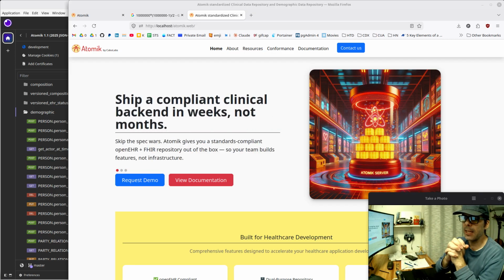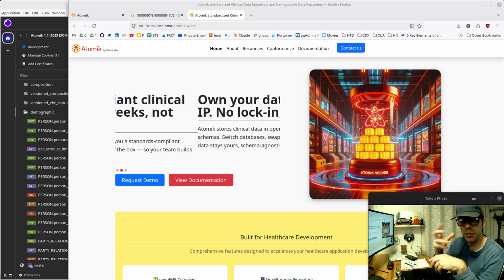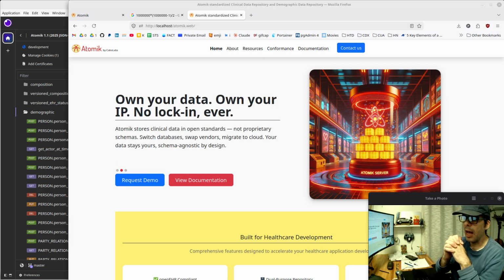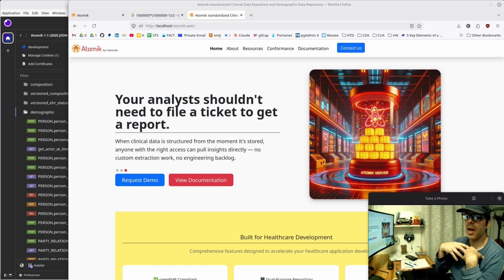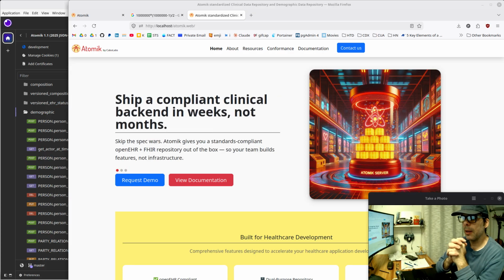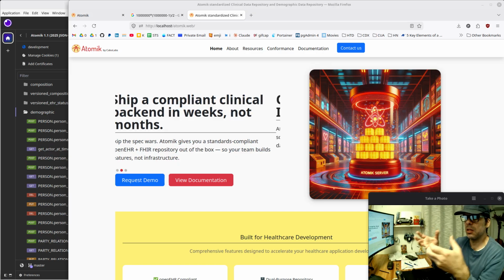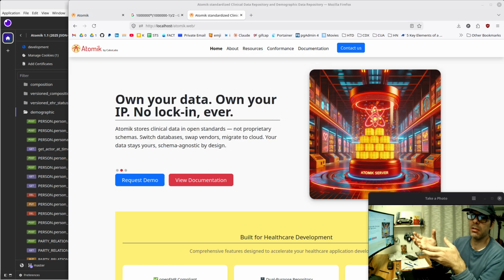And there are many solutions for this. Some commercial, there are some open source. I didn't find a solution that is actually compliant with openEHR. And since I personally work with openEHR, I've been working with openEHR for a while, we also have a solution that is Atomik, that is a clinical and demographic data repository that complies with openEHR.